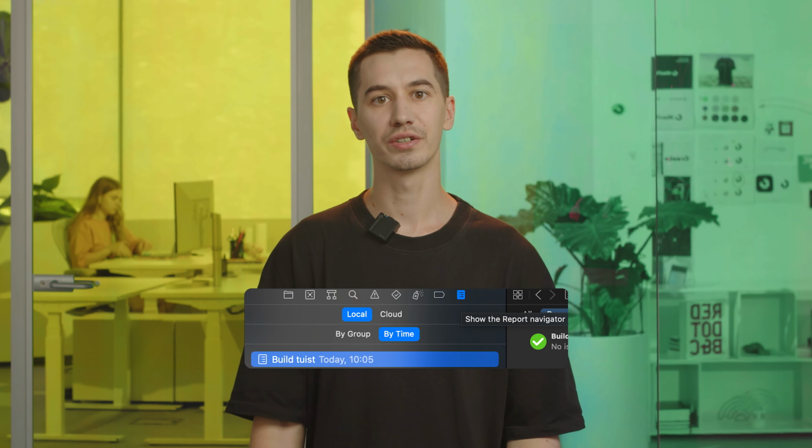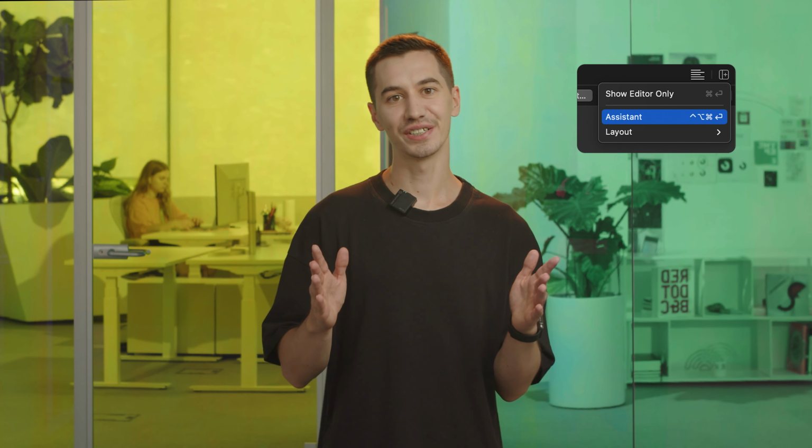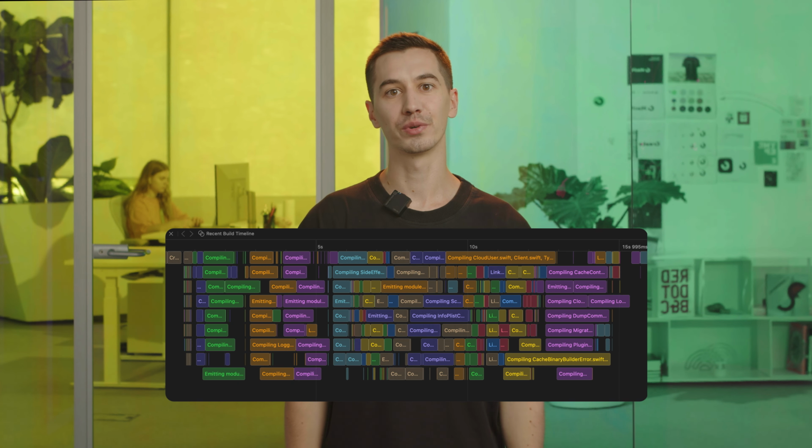So here is how to get to the tool in Xcode. Head over to the Report Navigator tab and select the build you want to review. Next, find the button with the little lines, it is in the top right, and choose Assistant. Tada! You will see the whole timeline showing what got compiled and how long it took. Now you can get to work optimizing things.